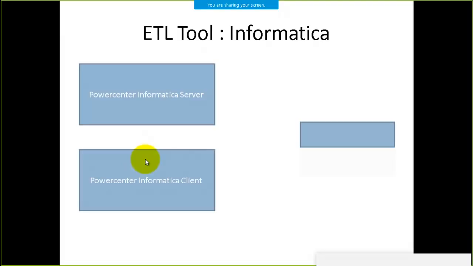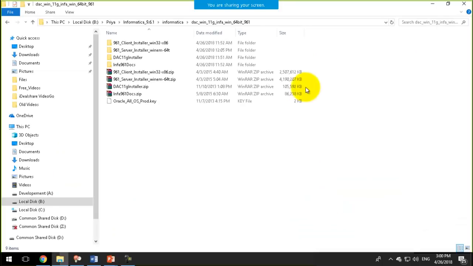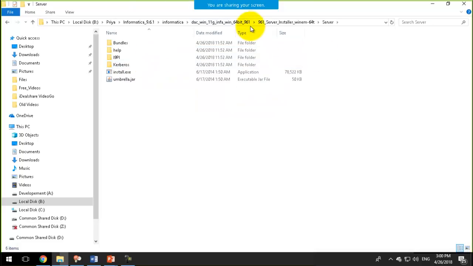In the last session I explained how to download and install Informatica server. So now we'll start with the installation of Informatica client, and all 4 modules within Informatica client we'll start working with. Right, so let's see here. This is where we left. The server, if I open the servers folder, we'll get the ways to download and install the server, but we have already covered this.